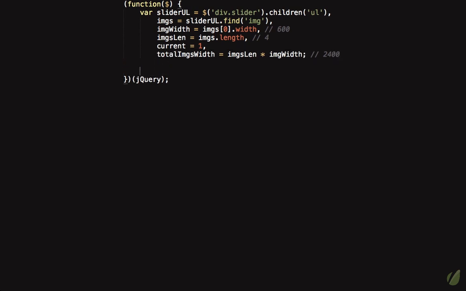There we go. So now that our variables are created, we don't have to grab the slider all of these different times in our project. We don't have to figure out how many images we're working with over and over. We've quote unquote cached them at the top so that we only do those operations once.